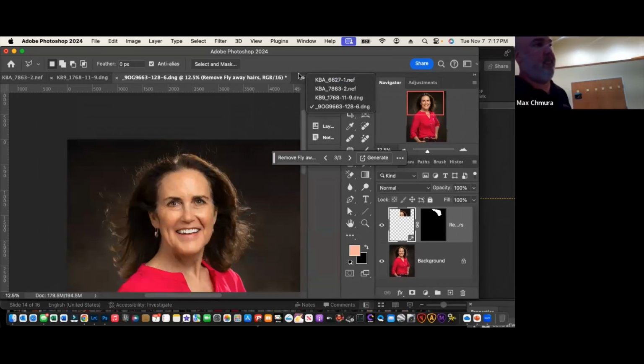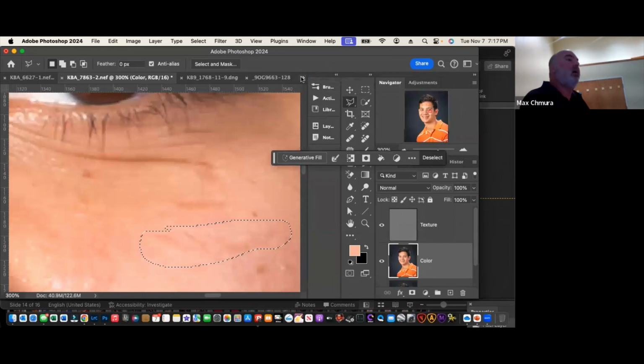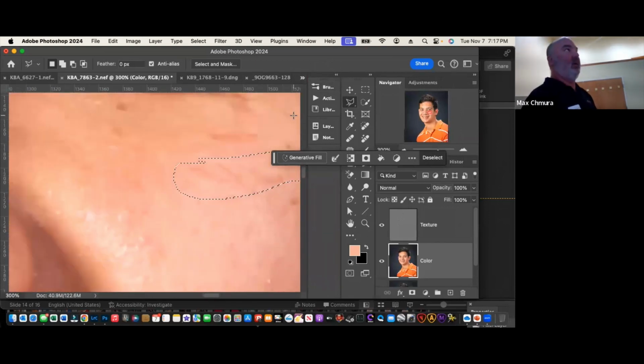Yes, could we add hair there? Haven't tried it, but yes, you can add. It's not perfect, but you can. If you had somebody that had a lot of flyaways, it would give you a step forward in the process of cleaning it up. It's not going to make it look perfect and beautiful, but it would definitely do better.